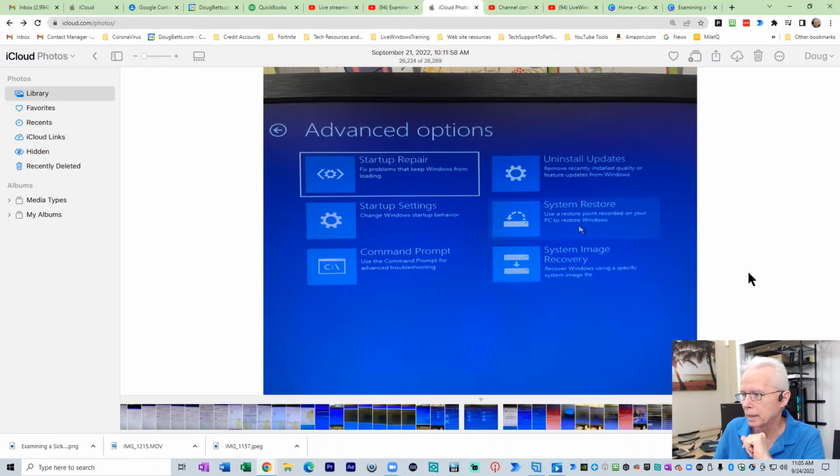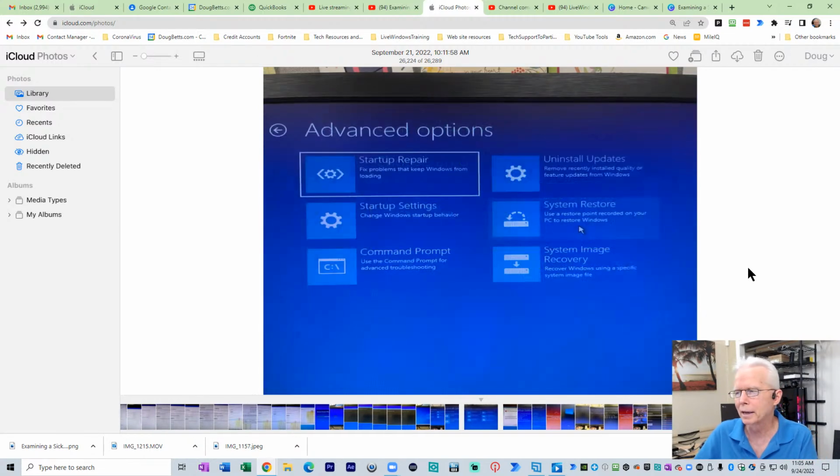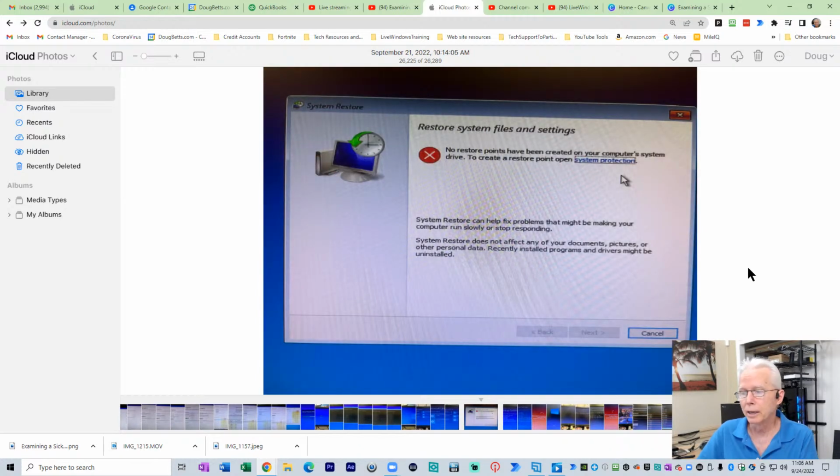So here I'm back at selecting system restore. Oh, I know. With uninstall update, I had decided at that point I didn't know if it was a feature update or a quality update that I needed to uninstall. So I decided to go back and try a different run at this. So I went into system restore, and here I get a message that there are no restore points.